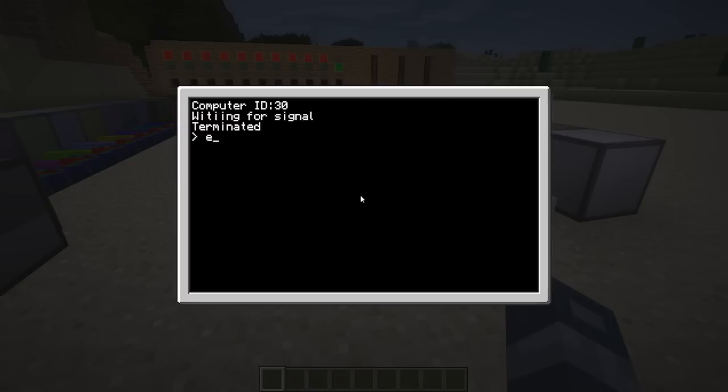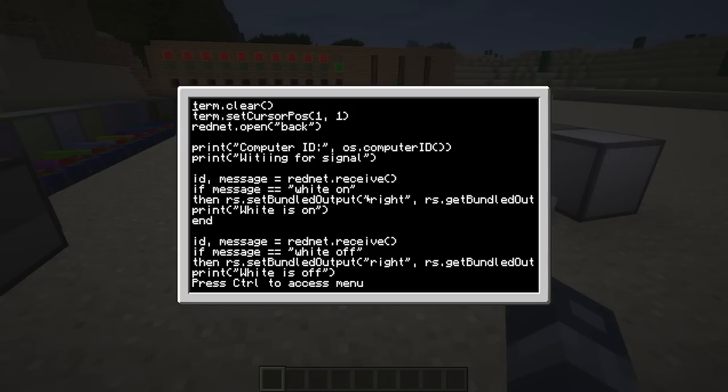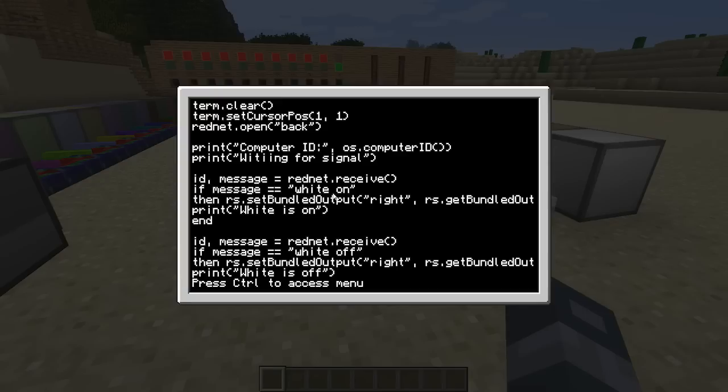And this is how I'm going to show you how to receive the message. Start up. Okay. So see here, I put the rednet open at the start here. I put spaces. So instead of like I did at the beginning, I put ID, message, and then rednet.receive. And then here, see here it says if message. Now it's going to read the message, and if it's white on, like I've said in the other computer, it's only going to react to this message.